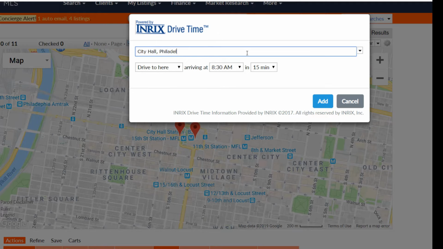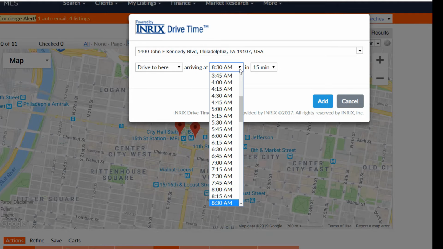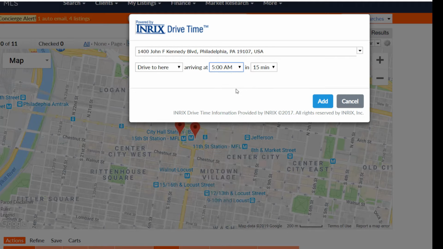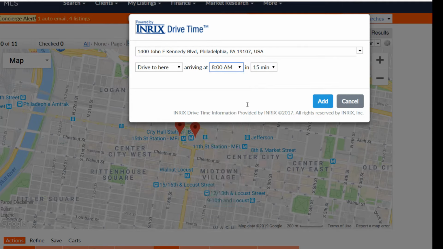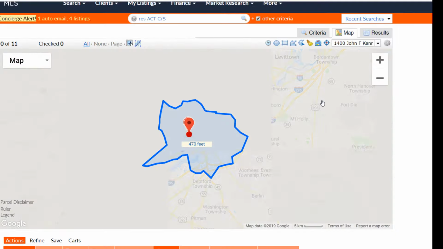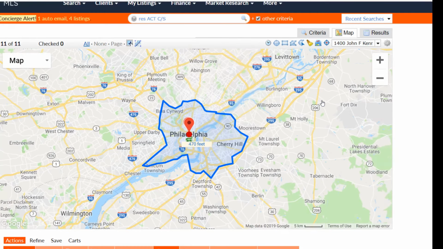I'm going to say they have to drive there and arrive by, say, it's a little early for my blood, so let's say 8 a.m., and they want to be within 30 minutes at 8 a.m. I'll say add, and that'll show the distance around there they can live.